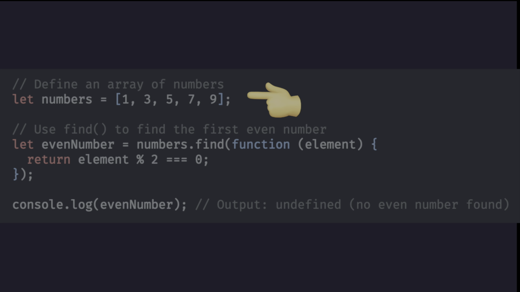In this easy example, we have an array of numbers, and we use the find to search for the first even number in the array. Since there are no even numbers in this array, the result will be undefined.